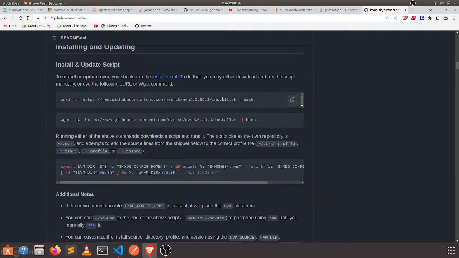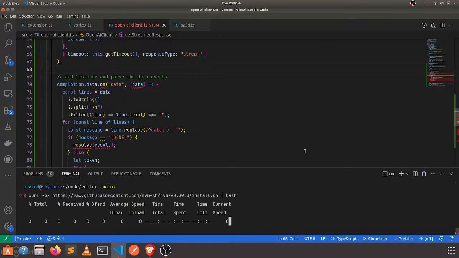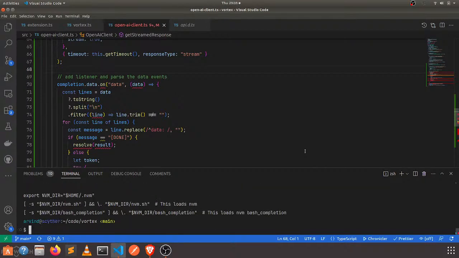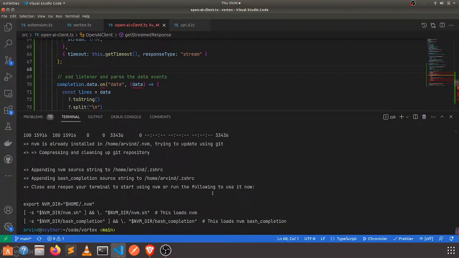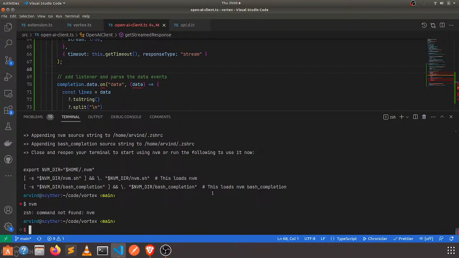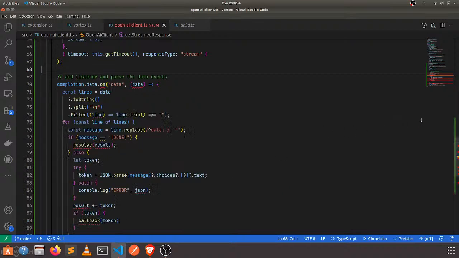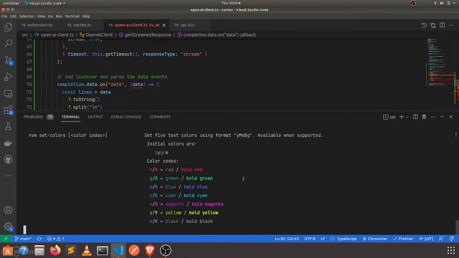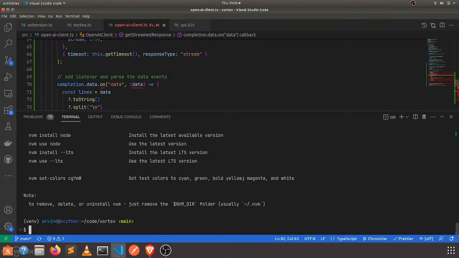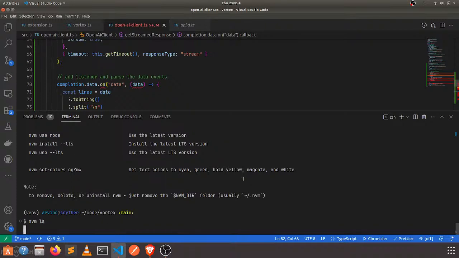Okay, use this. Okay, so the thing is, I think I also already have NVM installed. What happens if I just, apparently if I open a new terminal. Okay, so I do have NVM, and NVM ls.